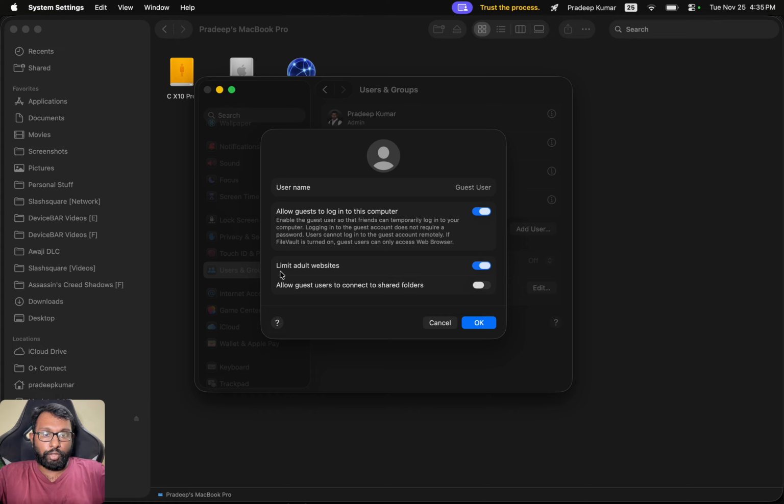So we also have the option to limit adult websites. Suppose if any children are using this, we can enable this. And we can also allow guest users to connect to shared folders. If you want that, you can do that. So that's all. We have to select OK.